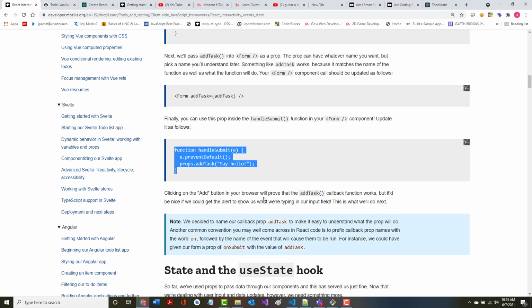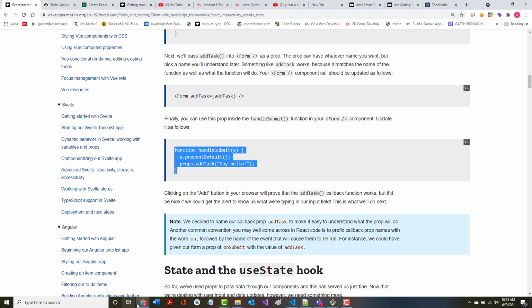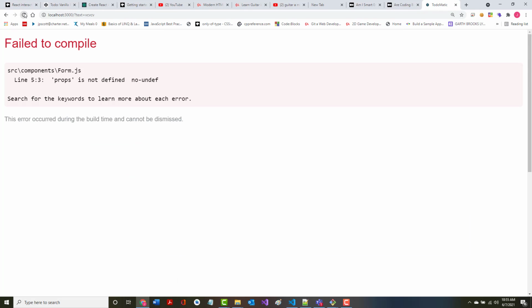Clicking on the add button will prove that the addTask callback function works, but it'd be nice if we get the alert to show us what we're typing in our input field, and that's, as it says, what we'll do next. Now, I may have put things in the wrong place. I don't think I did. I would never try to do that, but you never know. So let's do this. Props is not defined, so something is wrong in here.